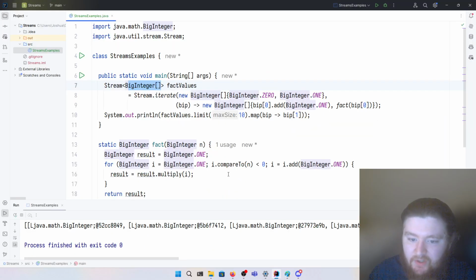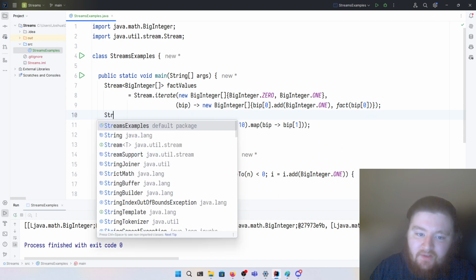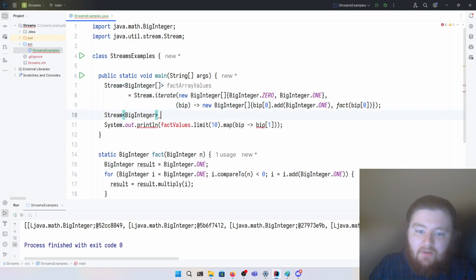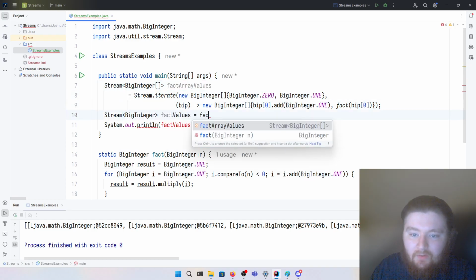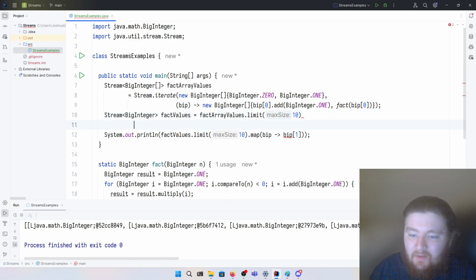So let's go back to IntelliJ. So we're going to get a stream of only the first element. Remember, this is now a stream of big integers. Okay? And also one thing, let's actually break this up into multiple statements here. So we're going to take fact array values, and then we're going to do fact values equals fact array values dot limit 10, and then we're going to map here.